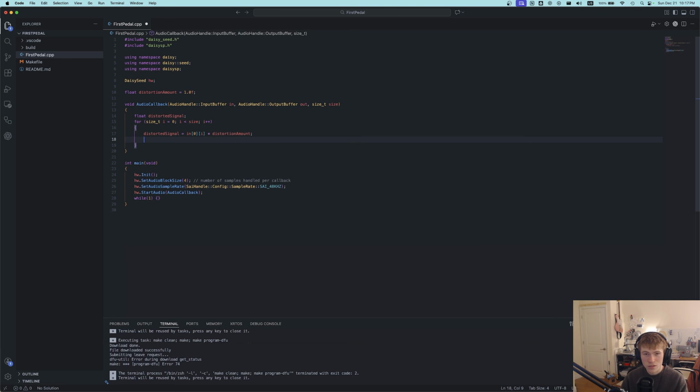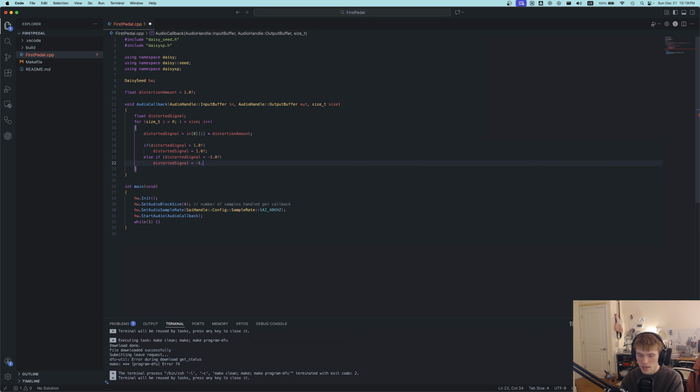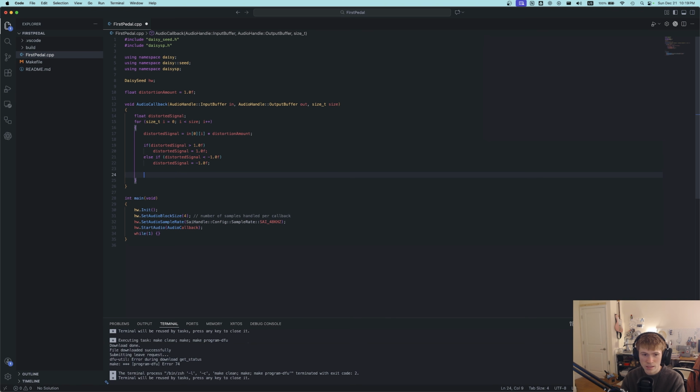Distortion amount. So in pseudocode, as I explained earlier, we say if it's above 1 or if it's below -1, then set it to 1 or set it to -1. And luckily, that's not really even pseudocode. That's pretty much exactly how we code it. So I'm just going to say if distorted signal is greater than 1, then distorted signal equals 1. And then we could say else if distorted signal is less than -1, distorted signal equals -1. And that's it. Then we just have to take our distorted signal and feed that into the output.